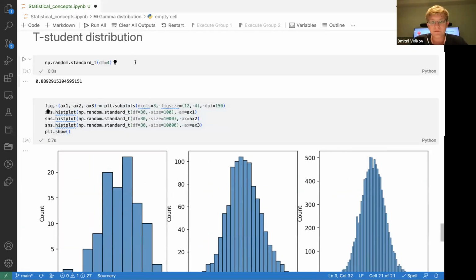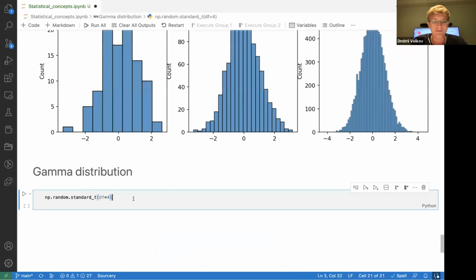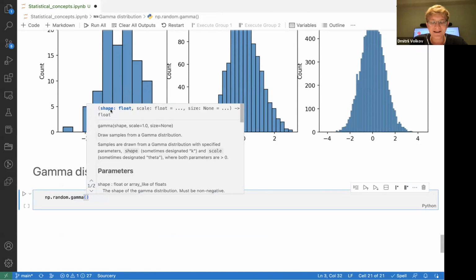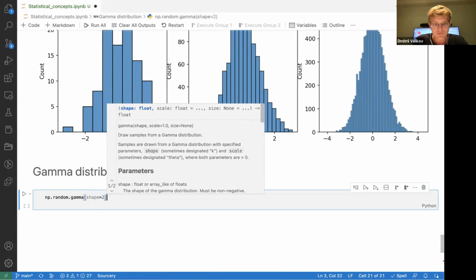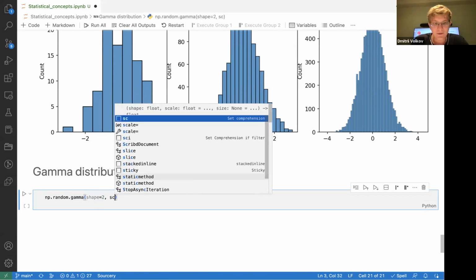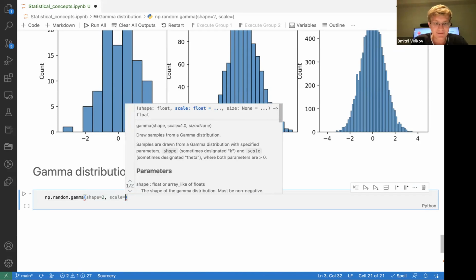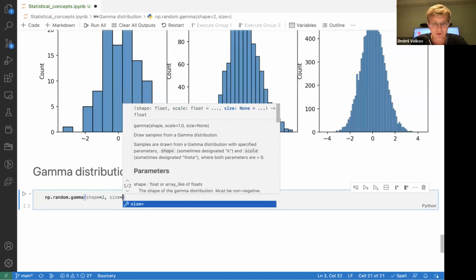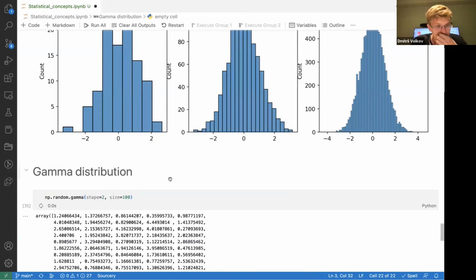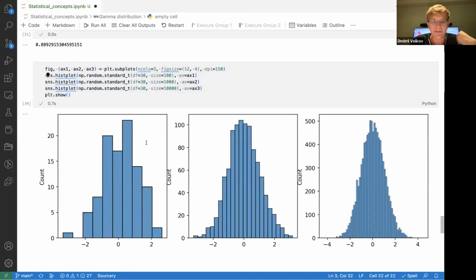In the same manner as before, we will call np.random.gamma. Right now you need to specify several parameters to make it work. You need to specify shape and you need to specify scale. As you see from the documentation, it allows us to produce samples from a gamma distribution. Let me demonstrate: shape equal to, for instance, 2, scale left by default, and size equal to 100. Right now we generated 100 samples from a gamma distribution.